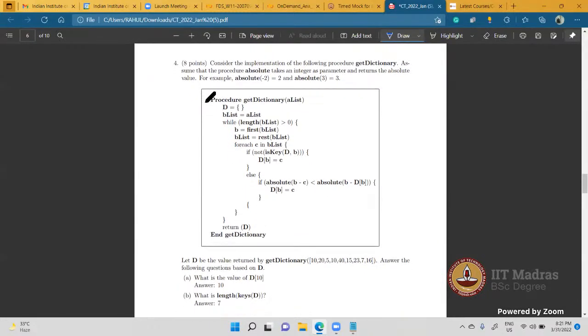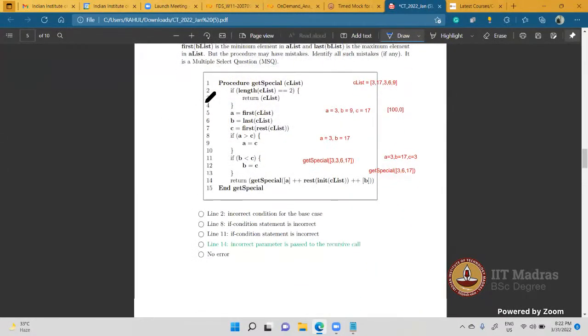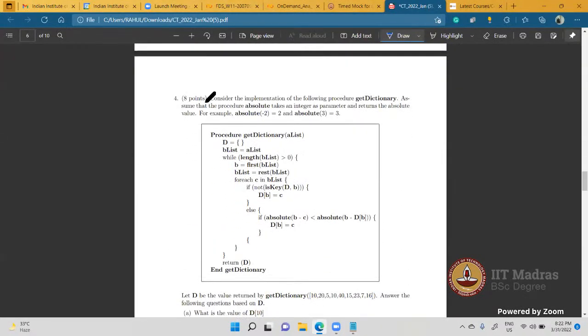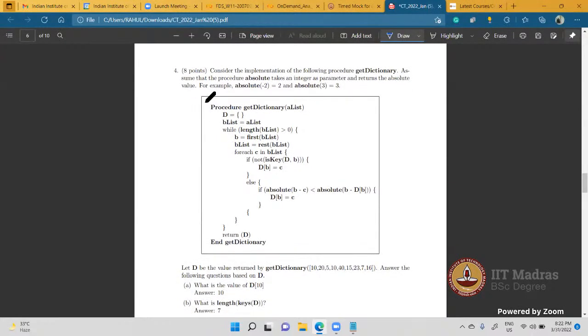Paper will be a little bit easier, little bit or very little, I mean much easier than this.